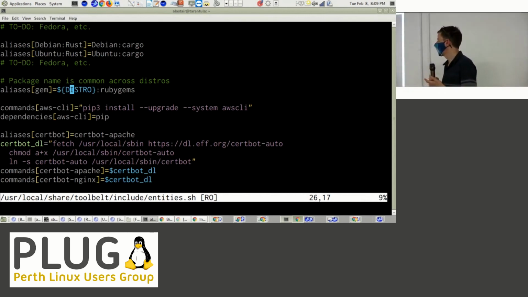Because anything that doesn't have that colon in it is considered a Toolbelt entity rather than an OS package. So that's how you have two things existing in the same notional namespace, by having a prefix on there for if it's an actual distro package, not just some other Toolbelt entity.